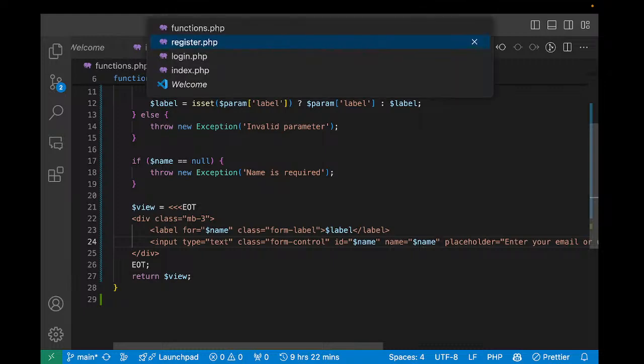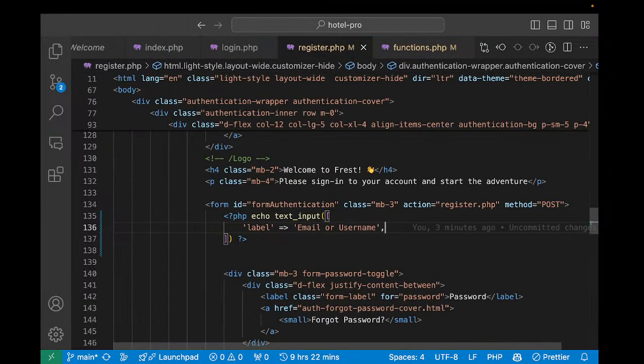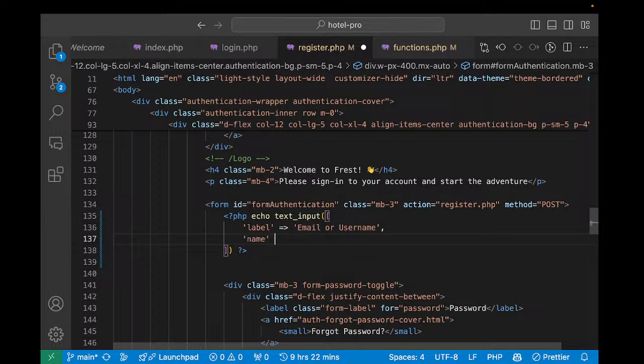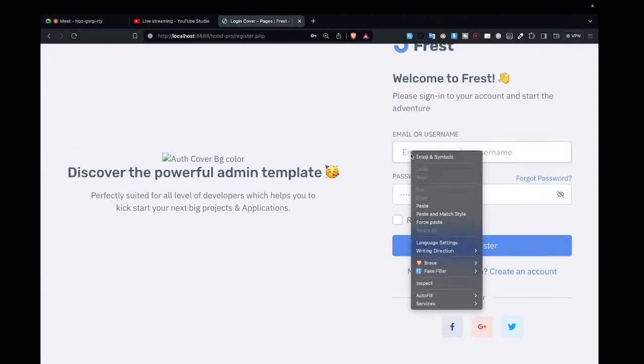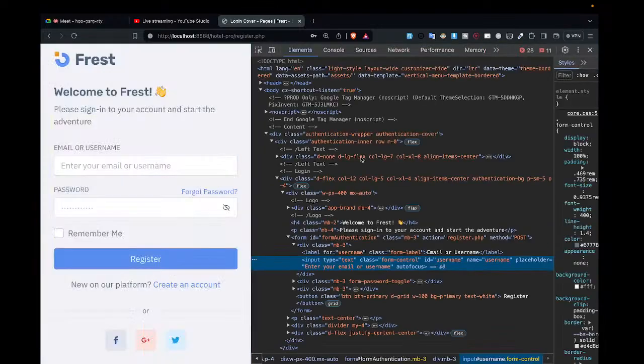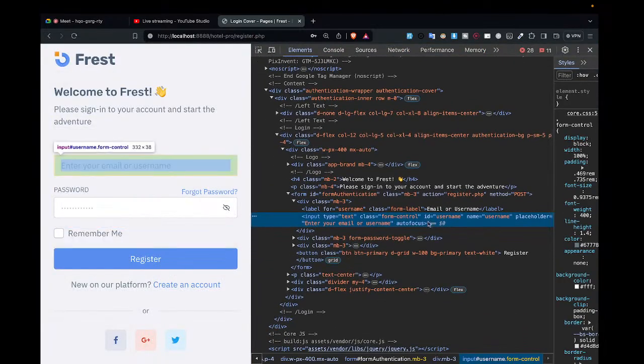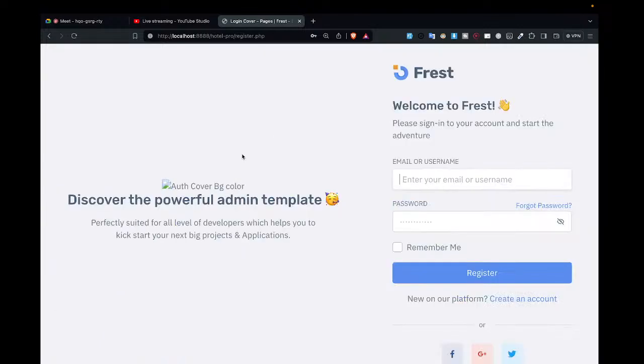Let's come here and pass the name. I'll come to the register and pass the name. This name can be, maybe, username, or we can pass email, something like that. That's going to be a unique field there. If I refresh, you'll see the error will disappear. If I inspect, I'll be able to see that the name is username, and it has been marked as an ID. Here is the name, the ID is here. What we passed has been replaced there.